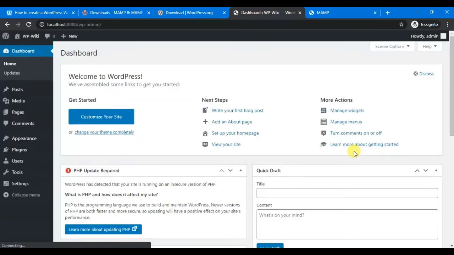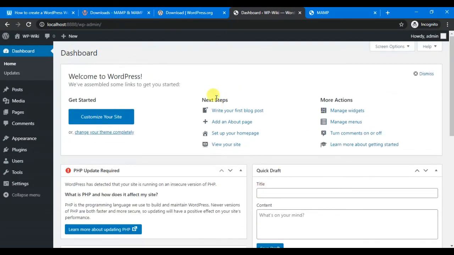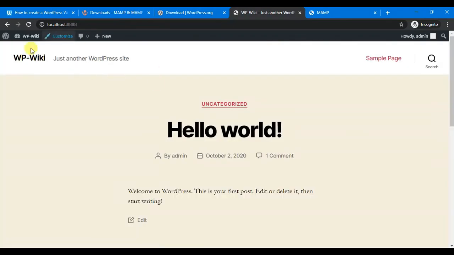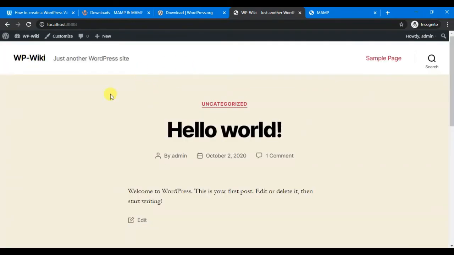So your WordPress website is successfully created. Okay, PHP update required. This is the dashboard, the backend part of your WordPress. Here you can hover on WP Wiki and click on view site. Now your front end, how it looks. Yeah, this is the front end of your website. This is the default theme. You can change it. You can buy a theme also, premium themes, or you can apply free themes available here.